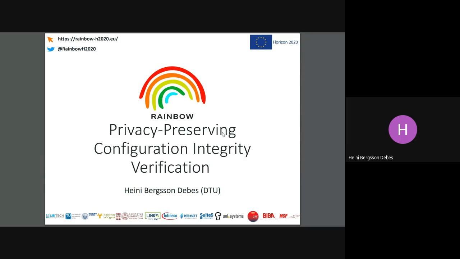So I will continue this webinar with a small presentation on one of the protocols that we developed for the Rainbow platform, to facilitate the security aspect of the platform. Specifically, I will be motivating and highlighting some of the features regarding the privacy preserving aspect. In this presentation, we will look into the verification of a device's configuration integrity.